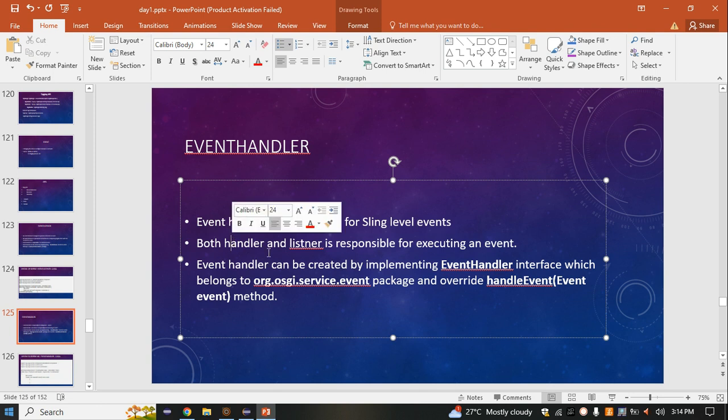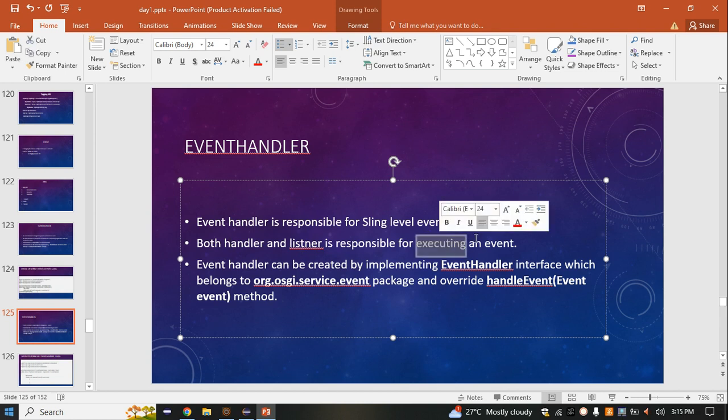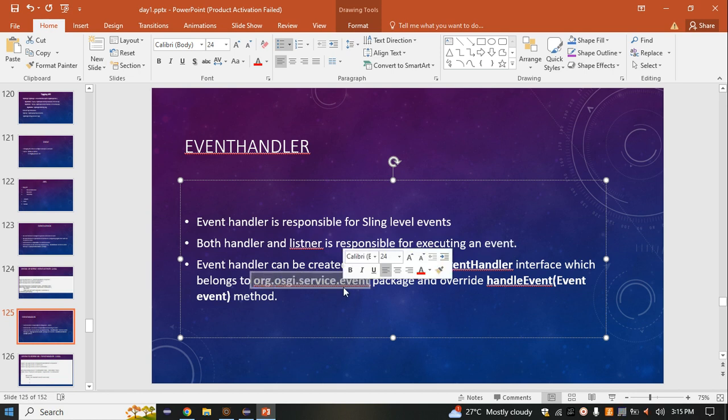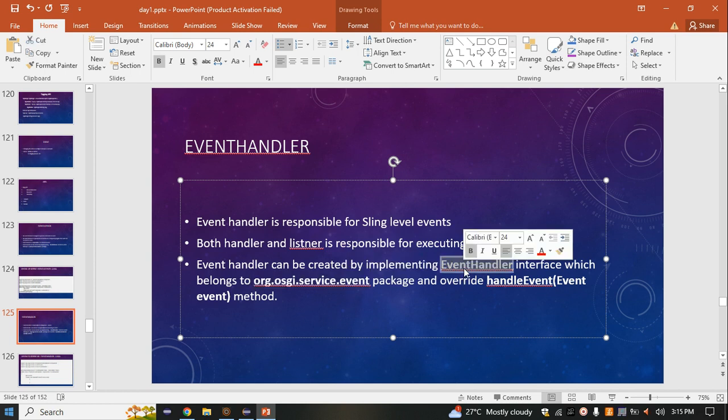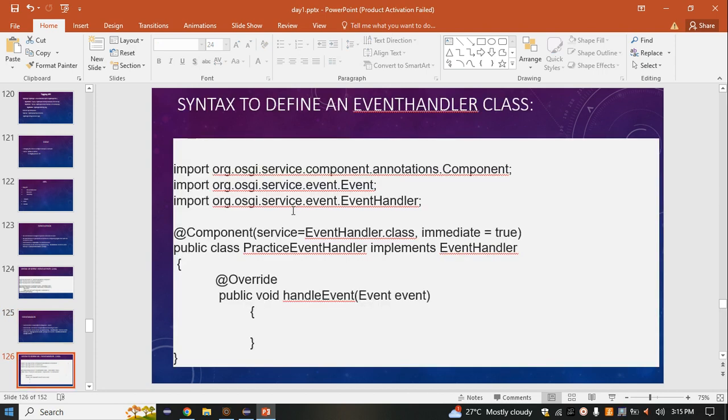And both handler and the listener, keep in mind, both are responsible to execute an event. They are only used for executing an event. Okay, simple. An event handler can be created, like we have already seen how we can create the event listener. The event handler is also present inside this package, that is org.osgi.service.event. This is an interface, and it has one method, that is handleEvent.